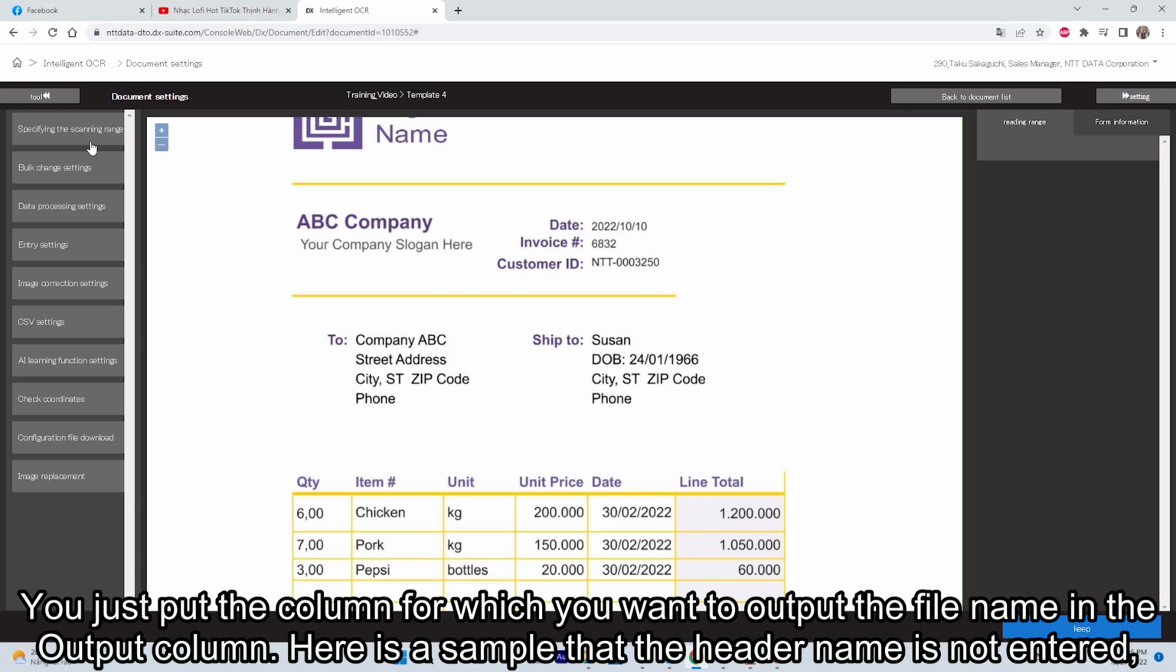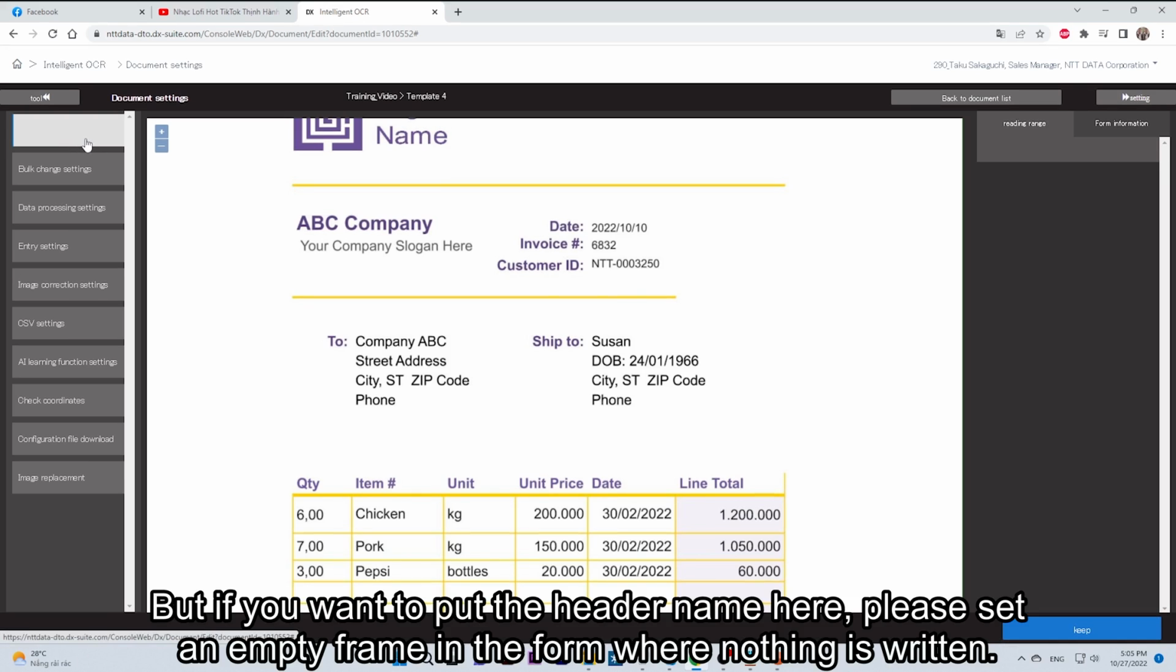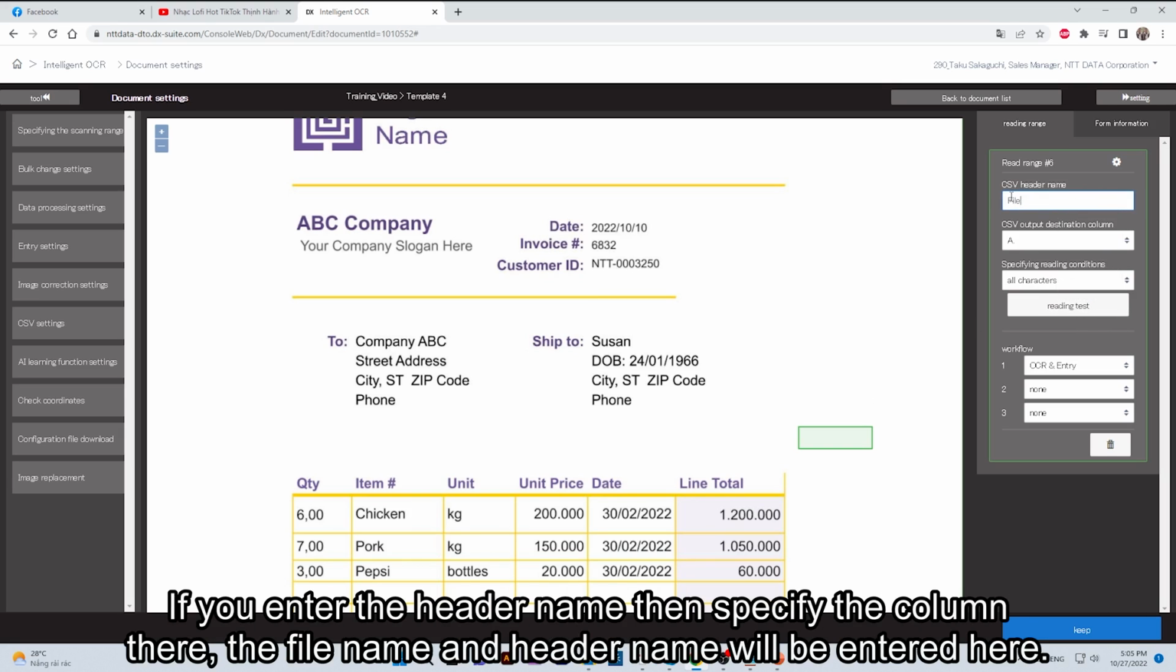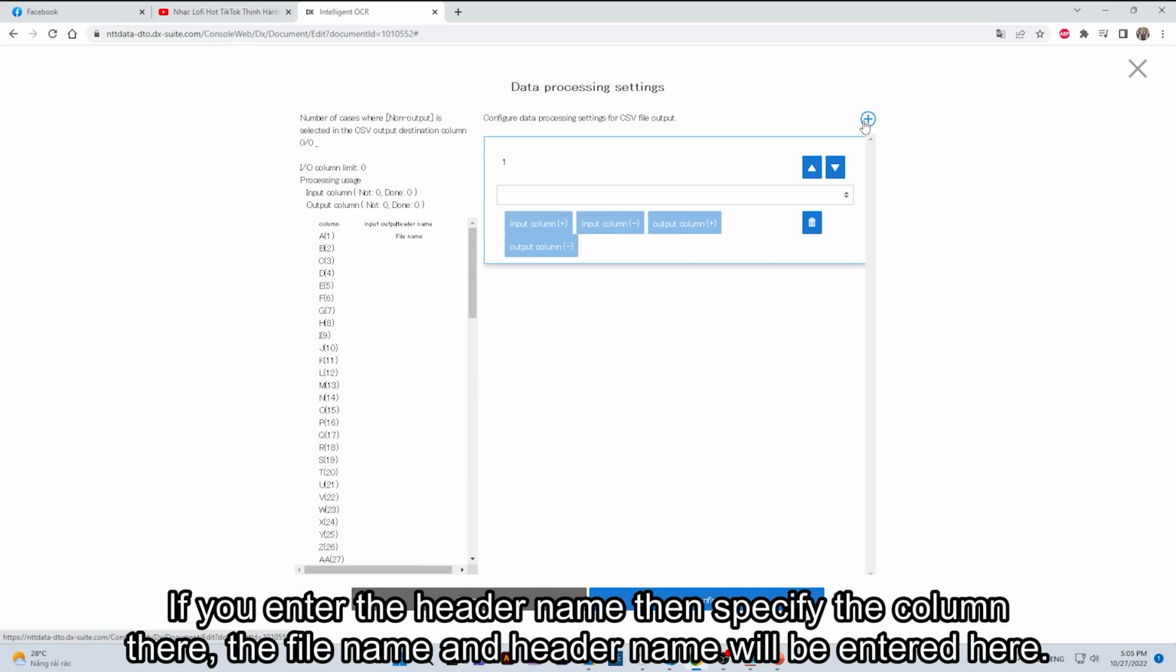Here is a sample where the header name is not entered. But if you want to put the header name here, please set an empty frame in the form where nothing is written. If you enter the header name, then specify the column there. The file name and the header name will be entered here.